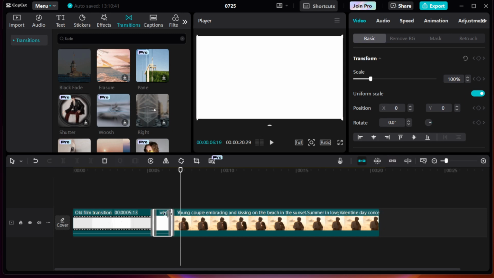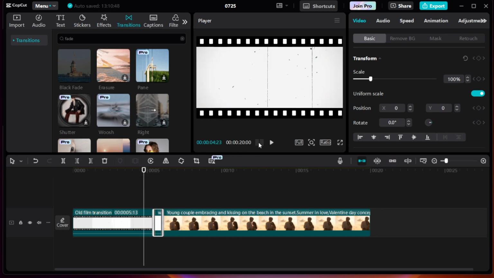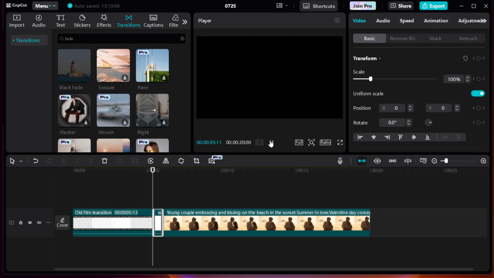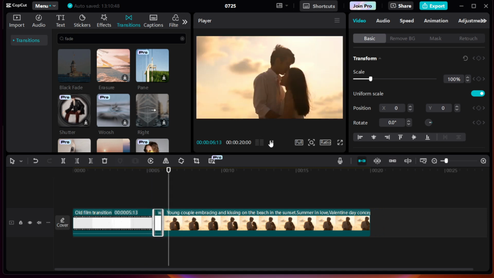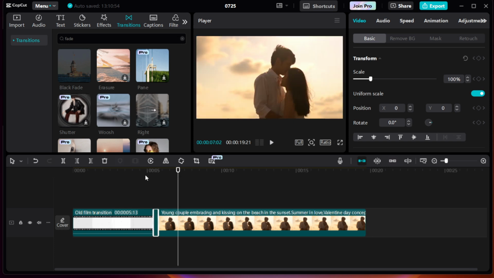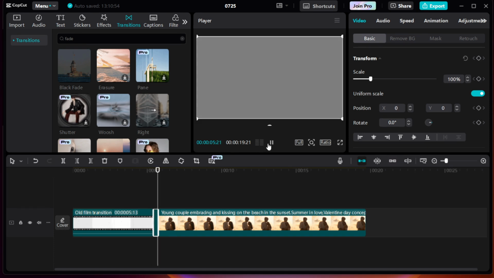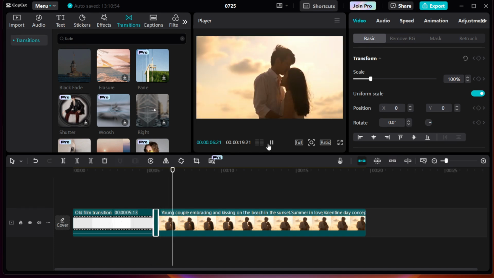And there you have it, a simple yet effective flash transition using CapCut. By following these steps, you can make transitions between clips feel effortless, maintaining the flow and continuity of your video. Remember, the key lies in the details. How brief you make the flash and the smoothness of the fade-in and fade-out will greatly affect the outcome.